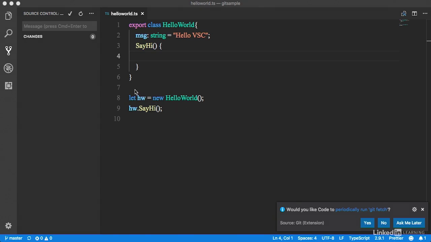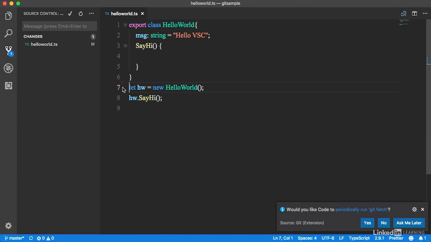As noted, if I make a change to this file, let's just take out this line, that change is indicated by this triangle indicating that I've deleted something, and it shows up under Changes with an M indicating that it's been modified. There are other kinds of changes I can make. For example, I could create a new file.